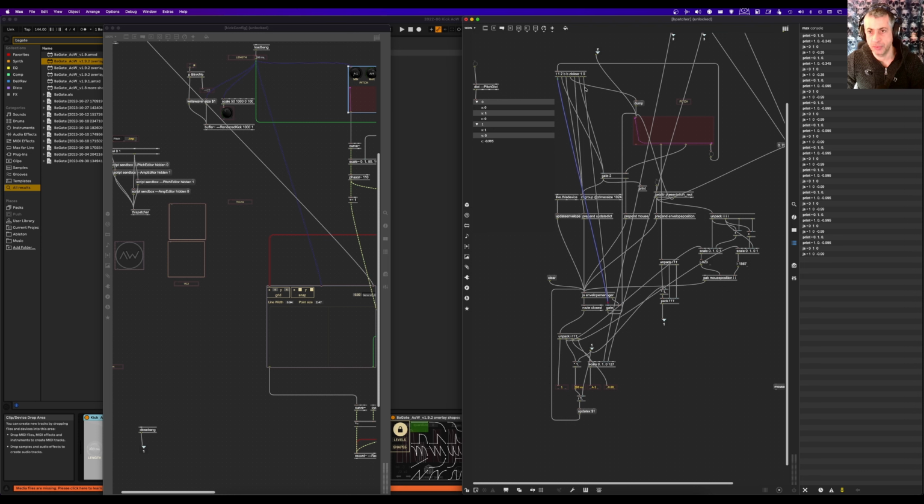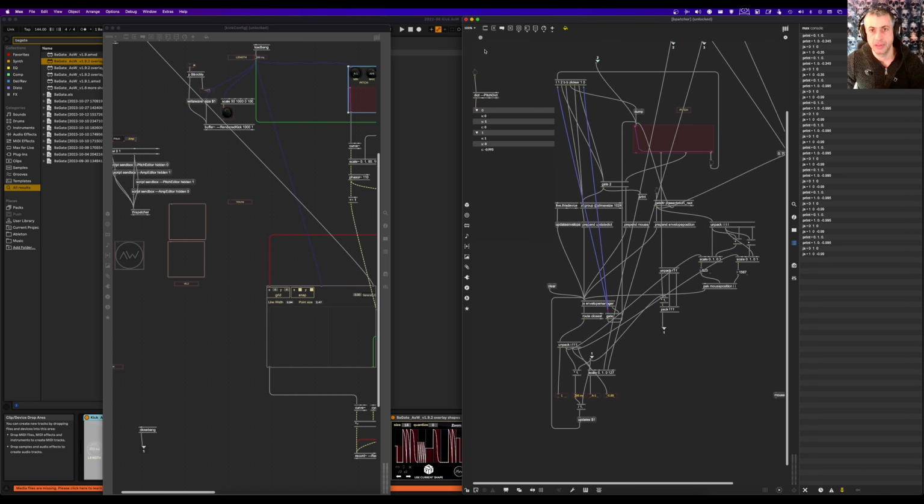So let's use a little bit of coloring on the cables. It's going to help us see what we're doing. So let's say I want some blue. So these are the messages for the first gate. These are the messages for the second one. It's going to be in red.